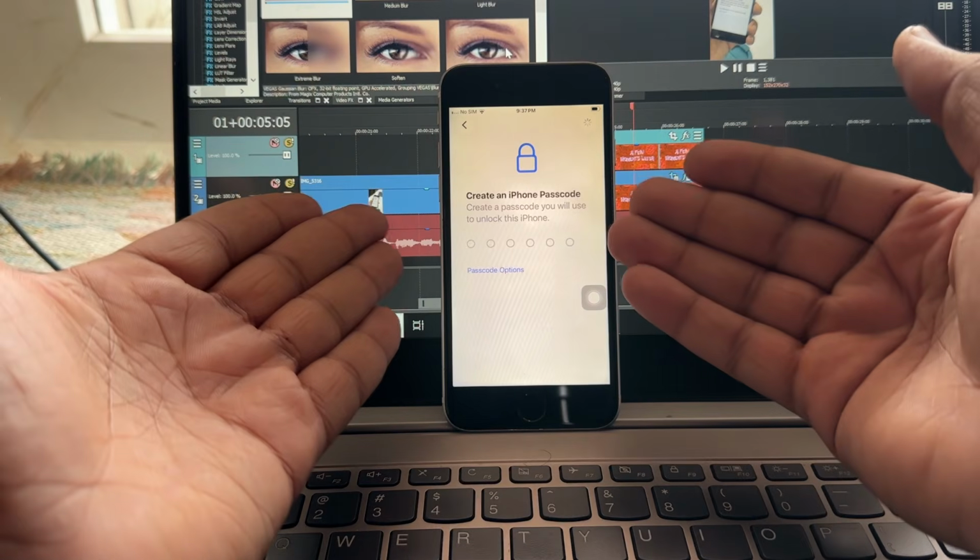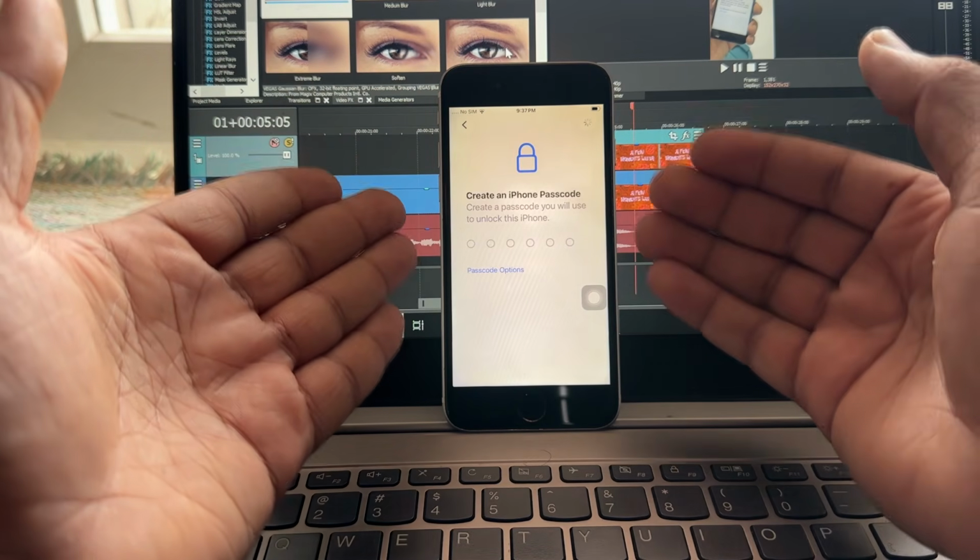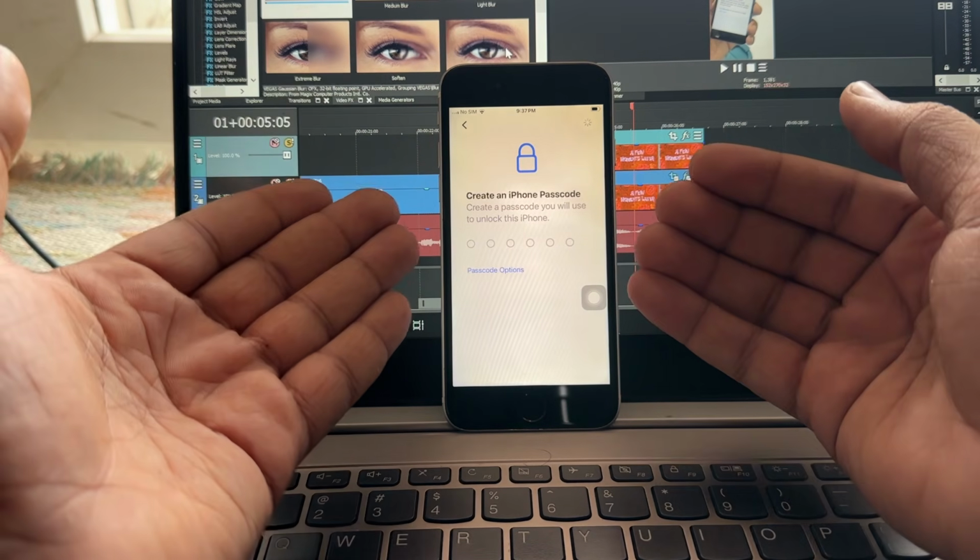But anyway guys, I certainly hope that you now know how to install the iOS 26.4 RC version on your mobile phone.